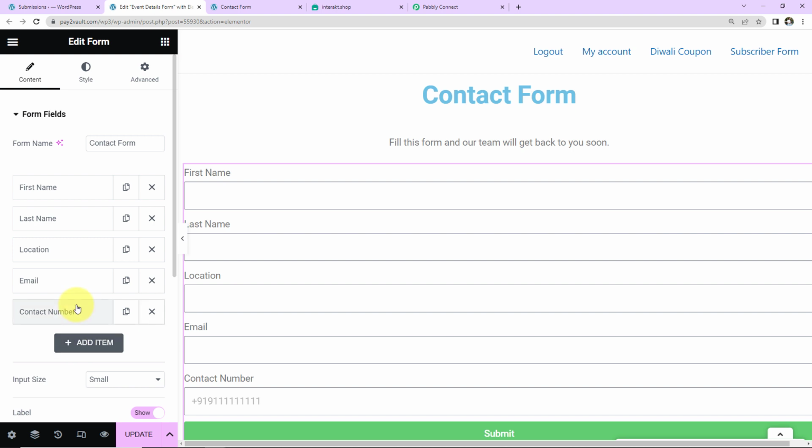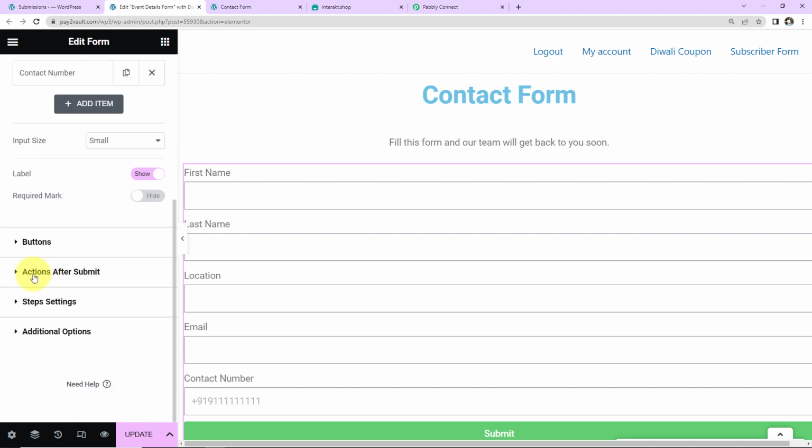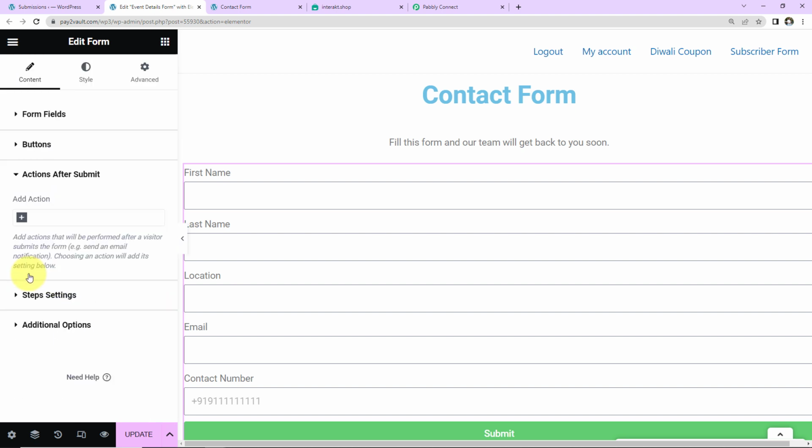Now once this is done, here I'm going to scroll down and we have to go to actions after submit, and here within actions I'm going to click on this and add webhook.